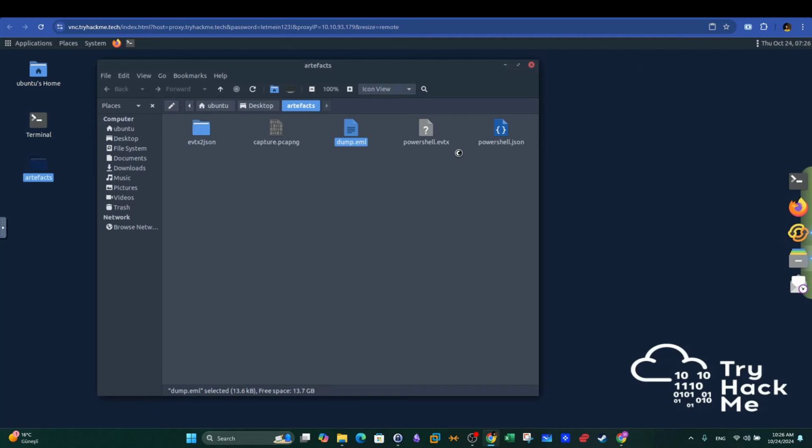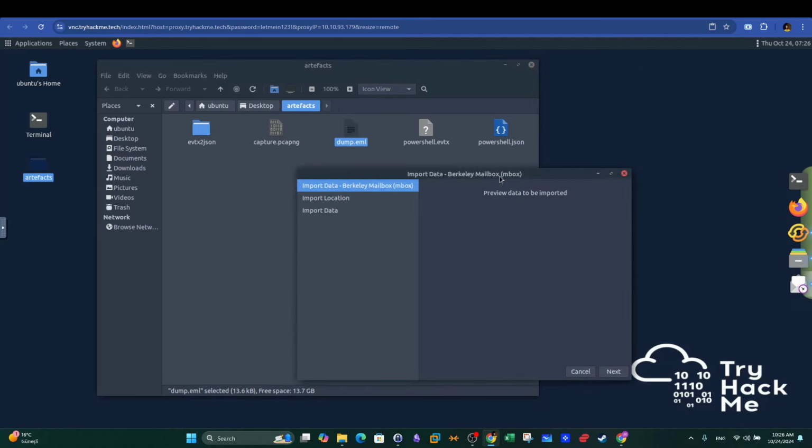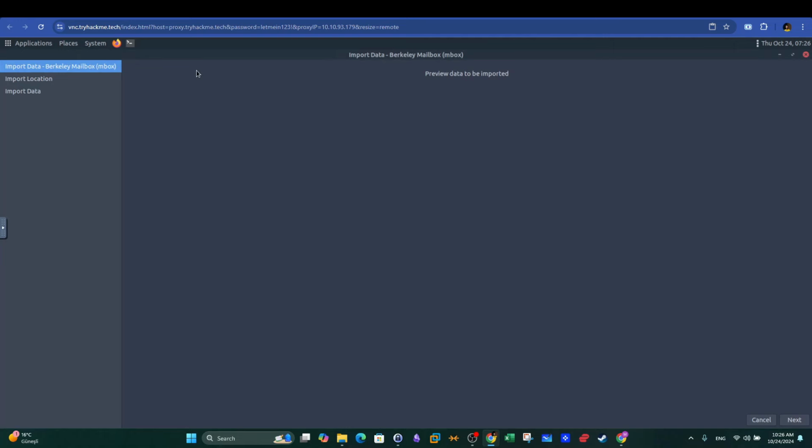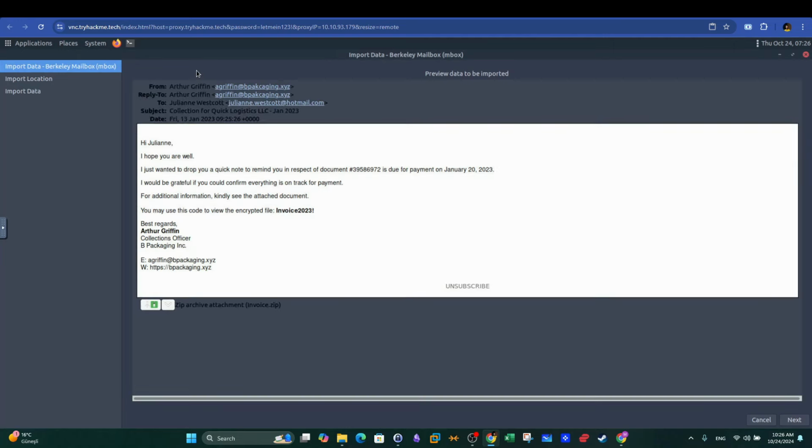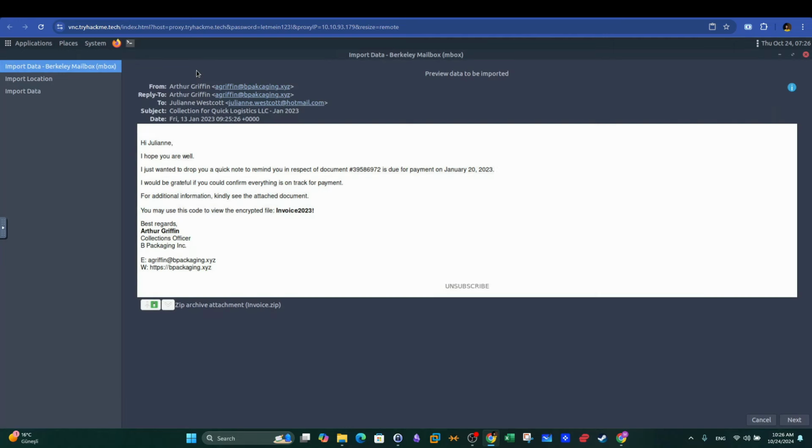We want to have a look at the email, because usually this is the first root cause that caused the compromise. We want to have a look at the email body, the attachment, the sender, the receiver, and probably the email header. So as you can see here, it was received from Arthur and was addressed to Julian. And this is the body of the email, claiming, as you can see, I just want to drop you a quick note to remind you in respect of a document that is due for payment.